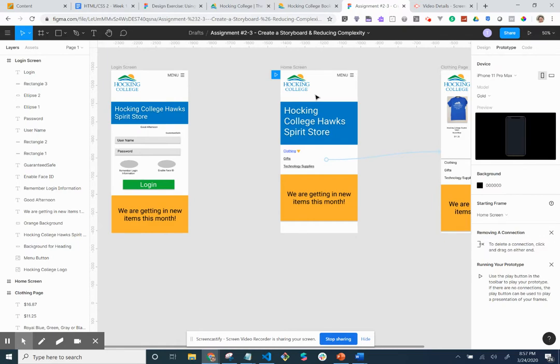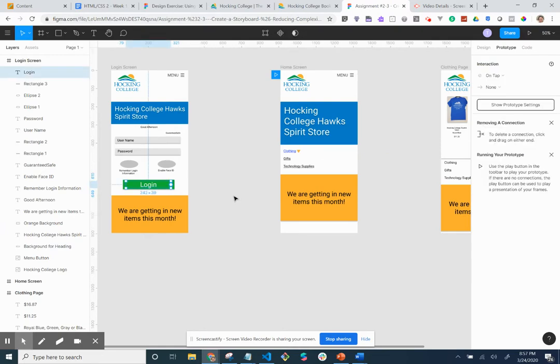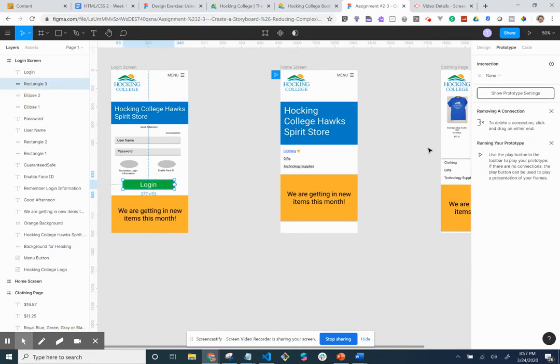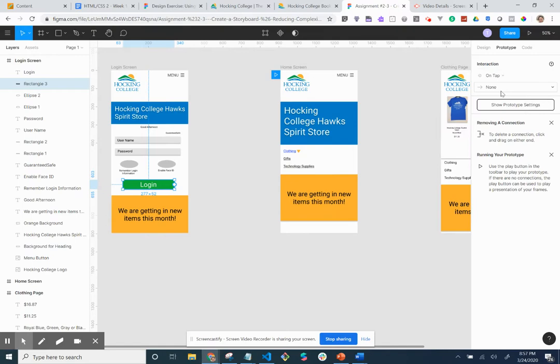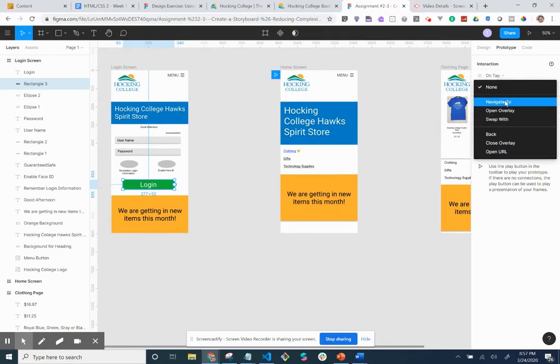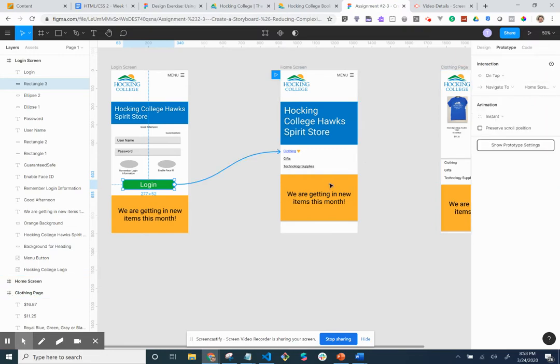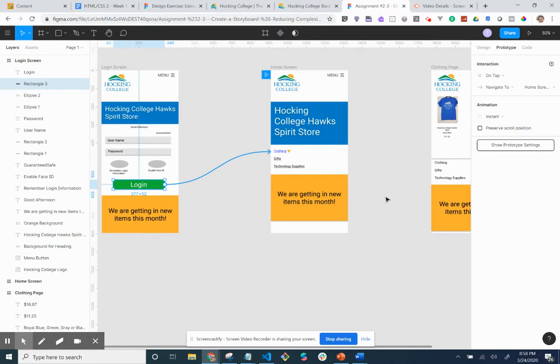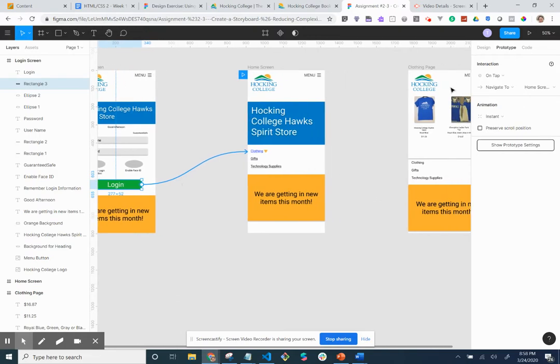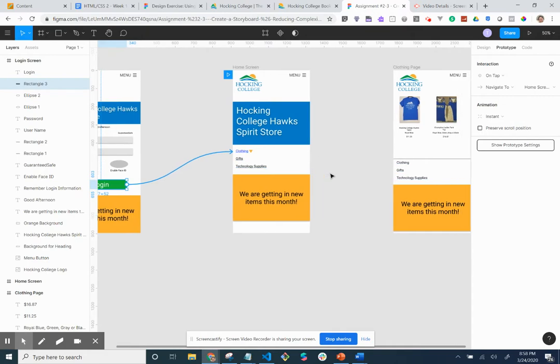And why did that not work? Alt Z to undo. Click on that. On tap. Oh, it's going to navigate to home screen. There we go. So it looks like you have to do it on this side and not just like we did on Metaverse.